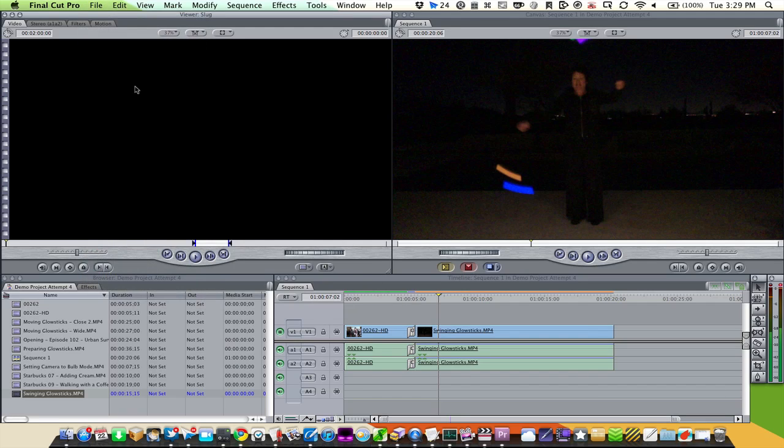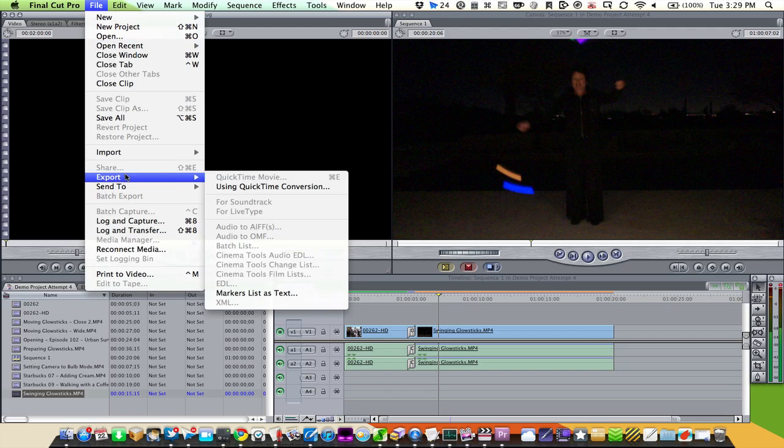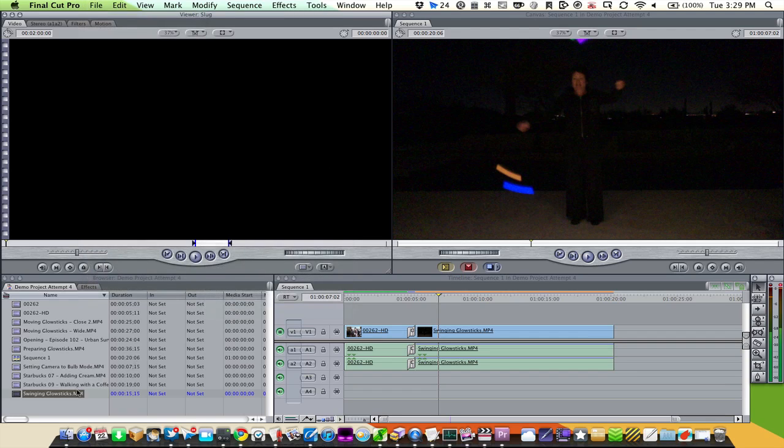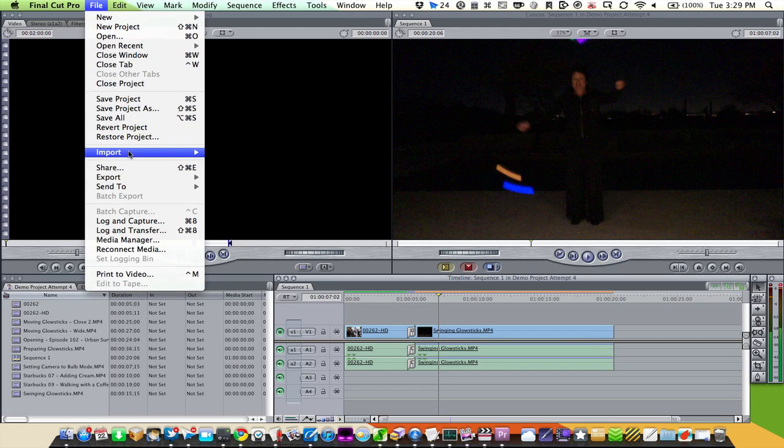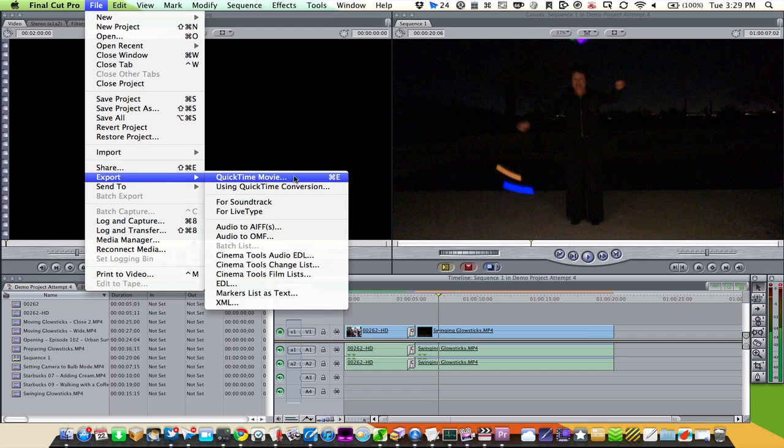So for now, we're just going to look at actually exporting the file. Now, you'll notice I'm going to export, and I don't really have a whole lot of options. That's because right now I have this clip selected right here, instead of having the window focus on the timeline. Final Cut knows what you're doing. You have to have your focus on the timeline here before you go to File and choose Export. And then you can choose QuickTime Movie, QuickTime Conversion, or a whole bunch of other stuff.